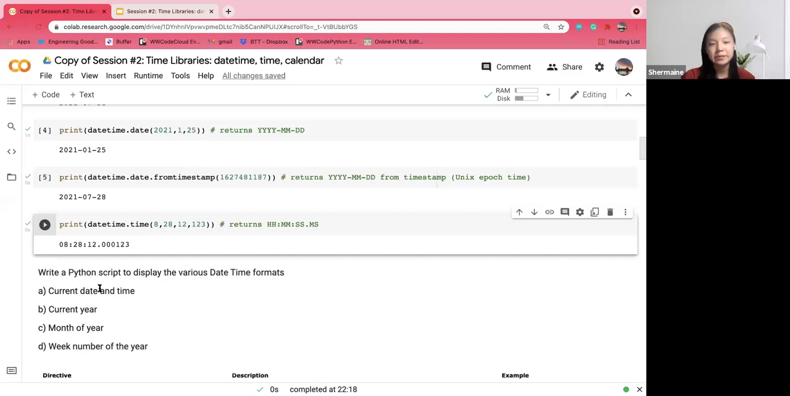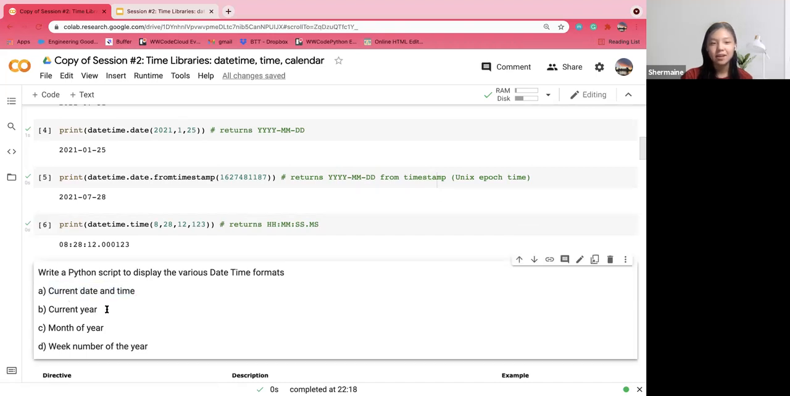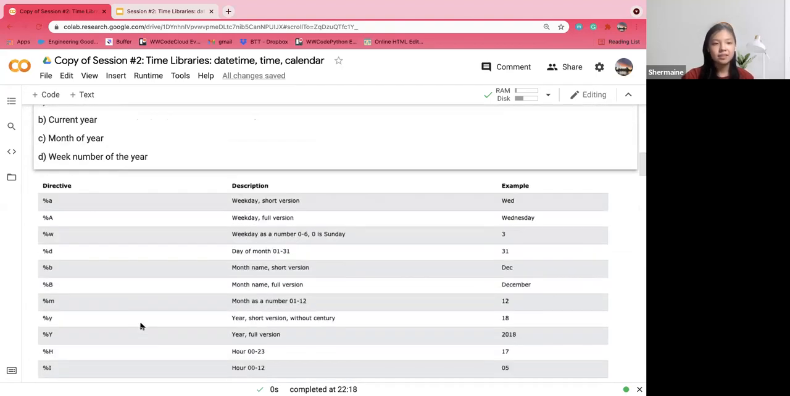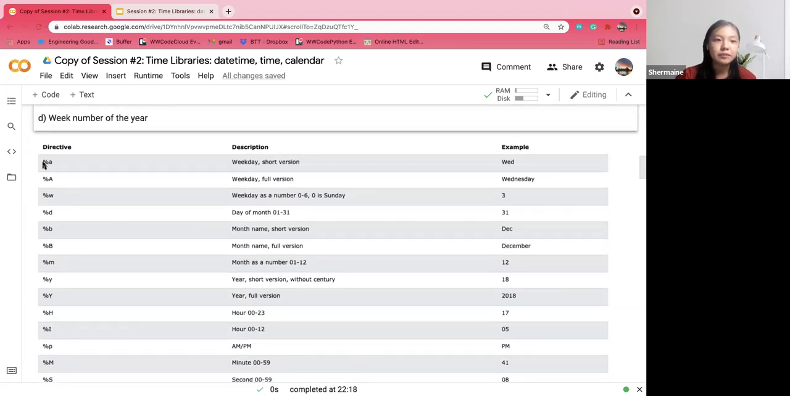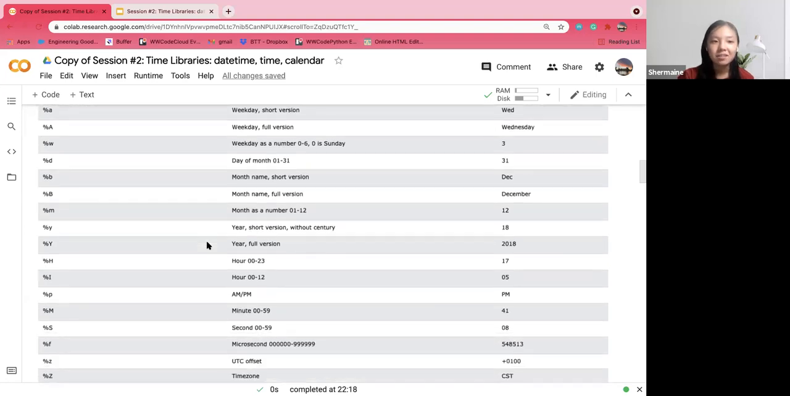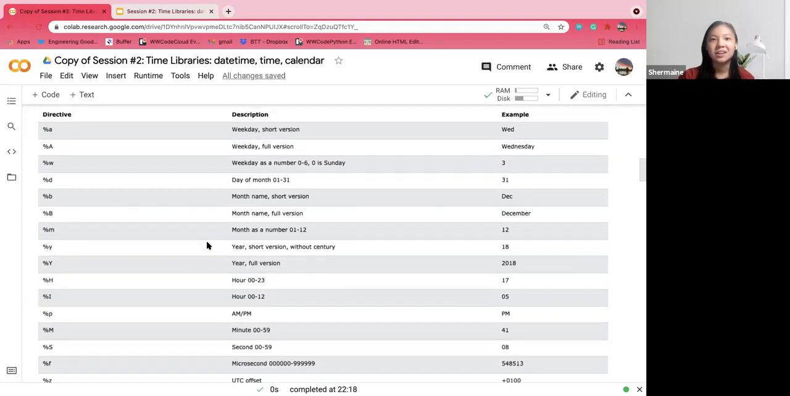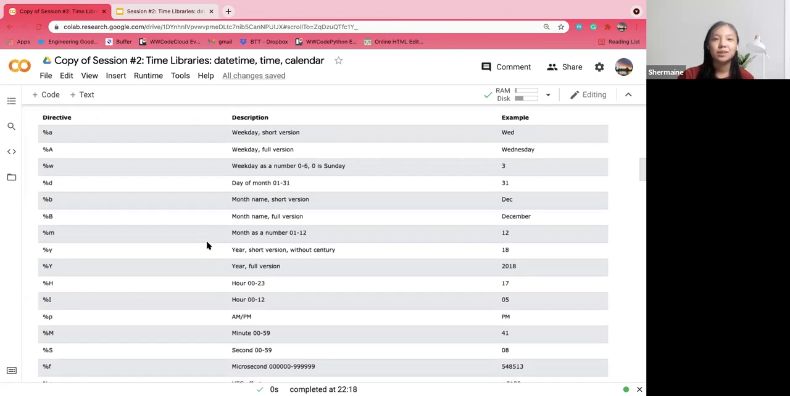With the following functions that we have tried, what we will do now is write a Python script to display the various datetime formats. Firstly, we will try the current date and time, current year, month of year, and the week number of the year. Here are some directives that we will usually use along with this library. For example, if you put percentage small a, you will show the short version of a weekday, something like this. If it's a capital A, then it will show the whole thing. There are quite a lot of directives to use, so usually what I do is just Google the directives to see which one I want.